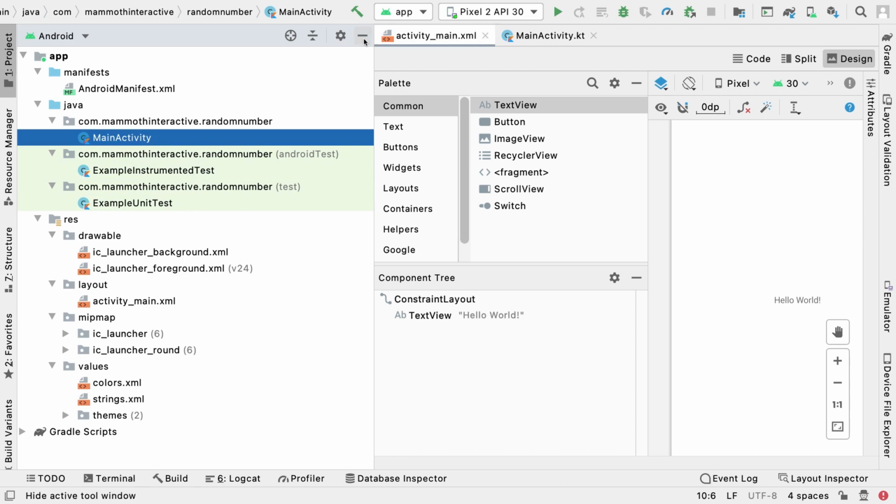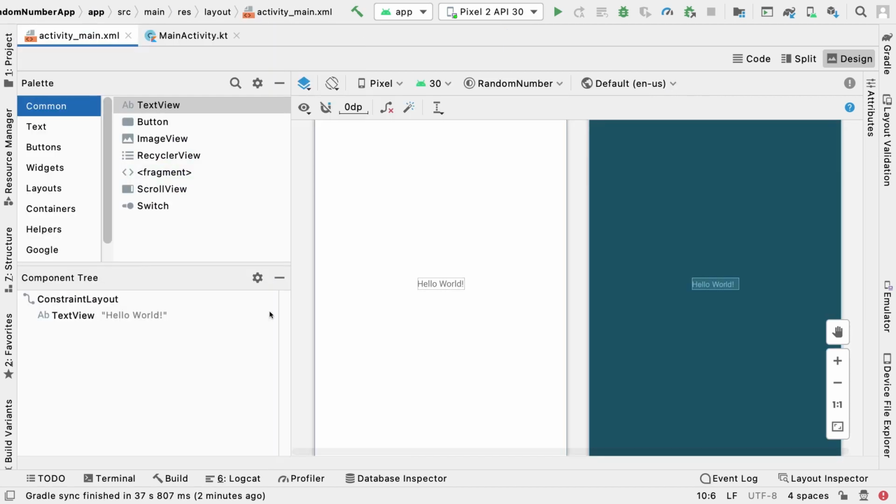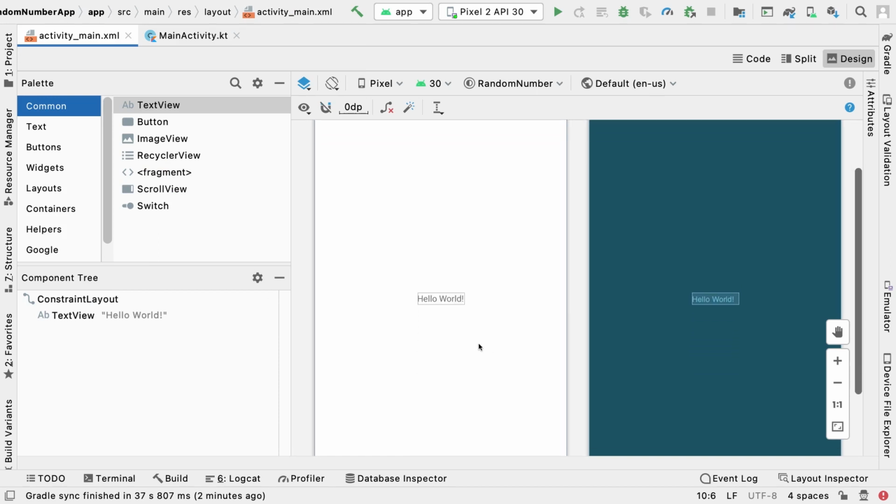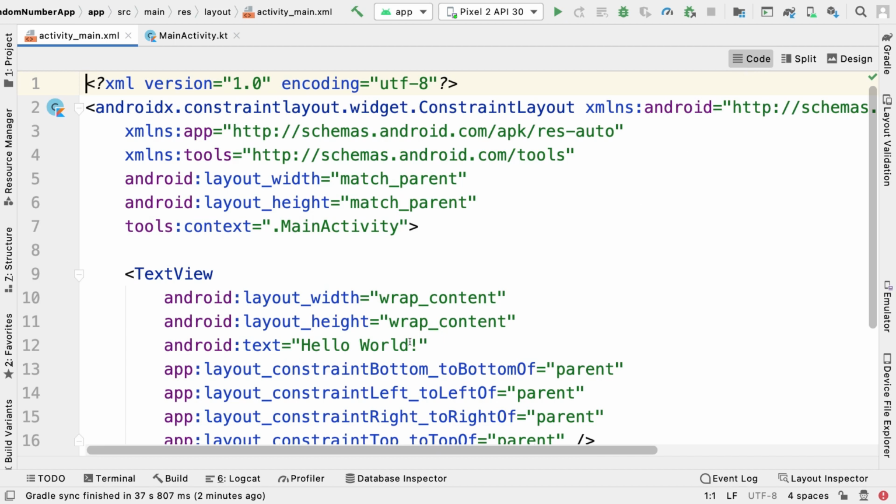We can hit the minus sign here to hide that sidebar. That way we have more view of our design mode. If we want to switch to the code view, go to the top right hand corner, and instead of design, hit the button that says code. This is the code behind that design that we just saw.